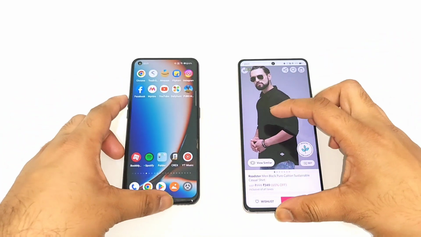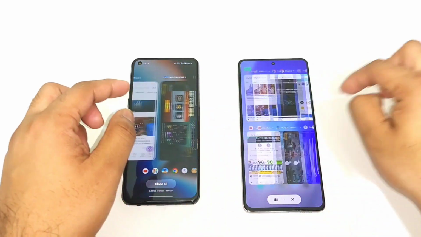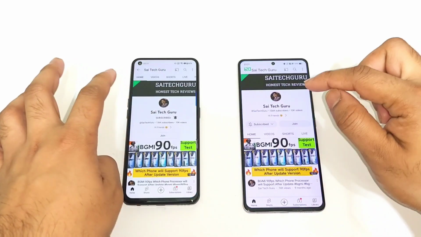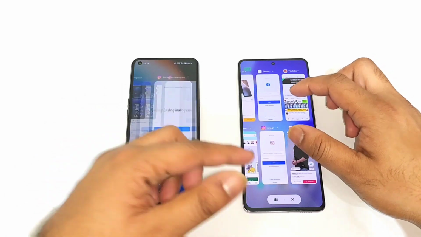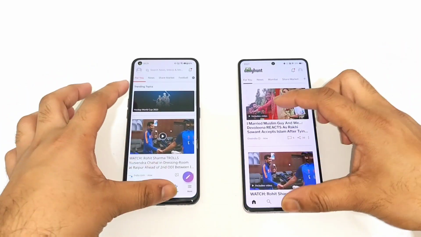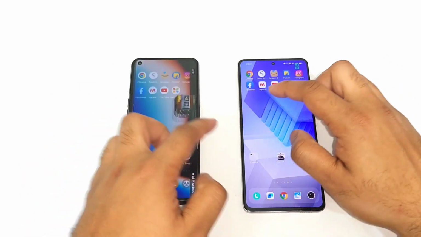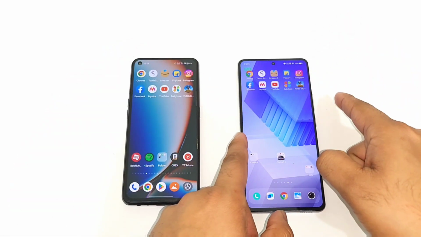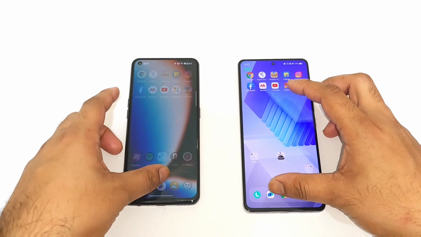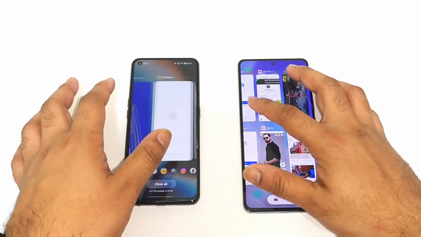No issues in the iQOO Neo 7, but in the Realme X7 Max it got closed. Next is the YouTube application, no problem. Daily Hunt, no issues, and PUBG Mobile also no issues. So definitely one application is down in the iQOO Neo 7 and one application in the Realme X7 Max. Overall it's pretty even between these both phones.